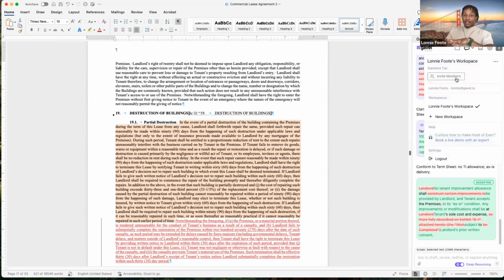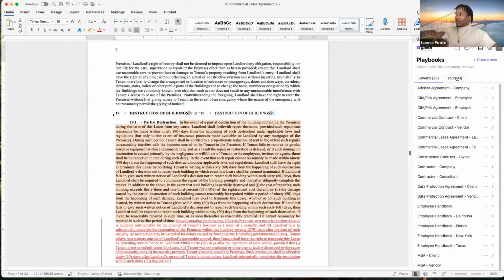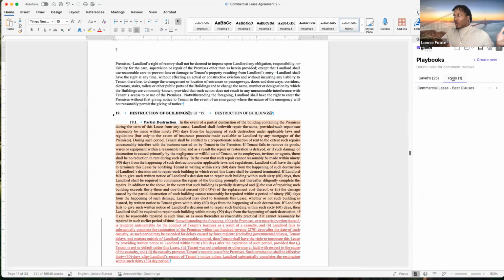So the only people that can access anything, whether it's your playbooks or your projects, you can share them in your workspace with very specific people that you invite and only them. And then you can also use playbooks, either the rules Gavel created here or your own, to negotiate as well. And you can also use past client documents to train in the project section. So again, those are the basics of how to negotiate contracts within Gavel.